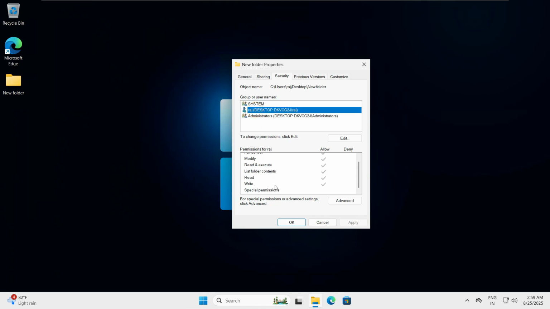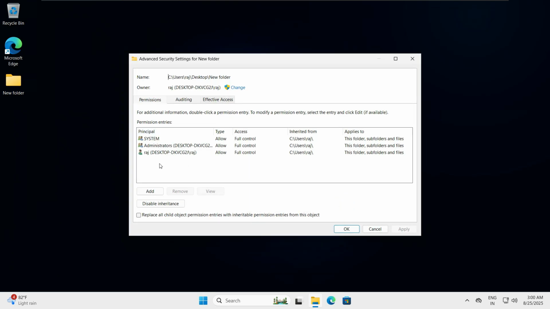Now let's talk about the user, who has all the permissions, and the administrator group has all the permissions. So how can you change it? Suppose I don't want to give this user extra permission, so just go to Advanced, select the user here, and you can select and remove the user.